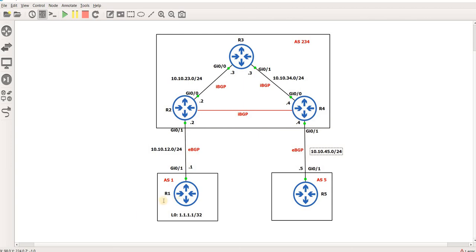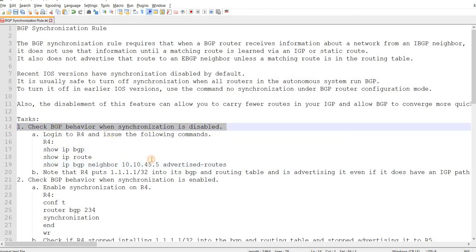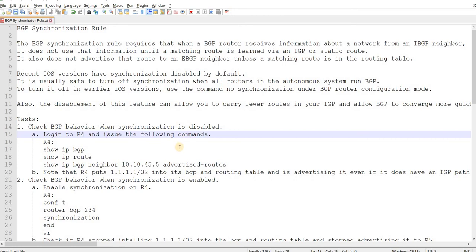So let me go back to the tasks. Okay, so check BGP behavior when synchronization is disabled. Of course, this is the default again. So I'm going to log in to R4 and issue the following commands.